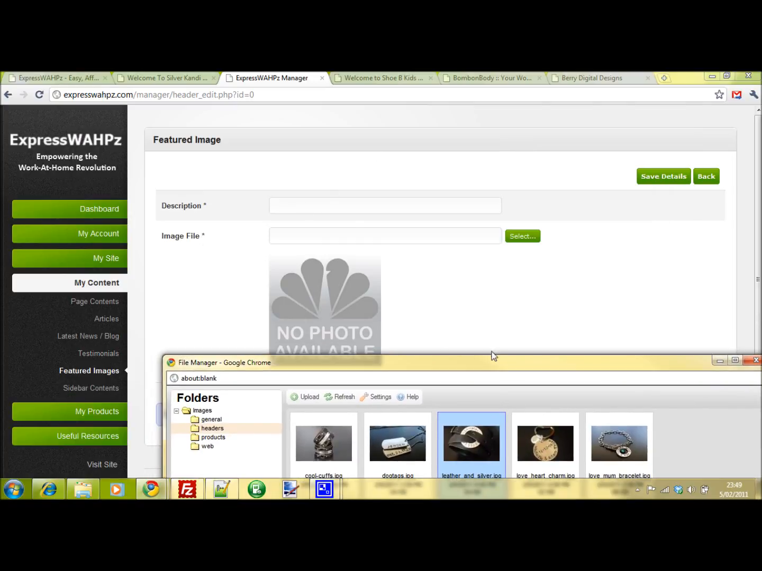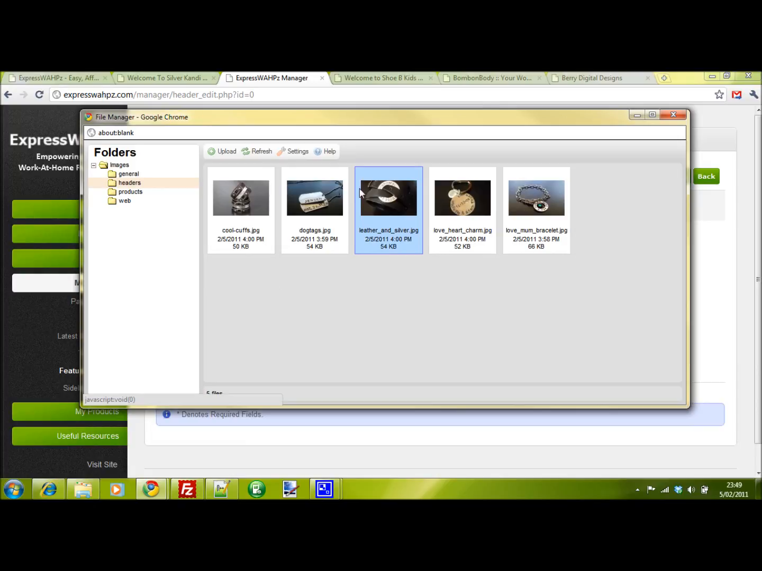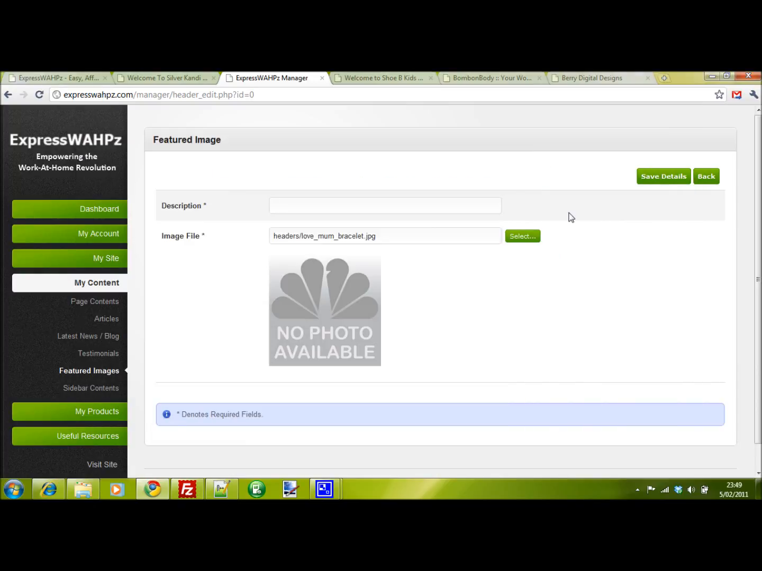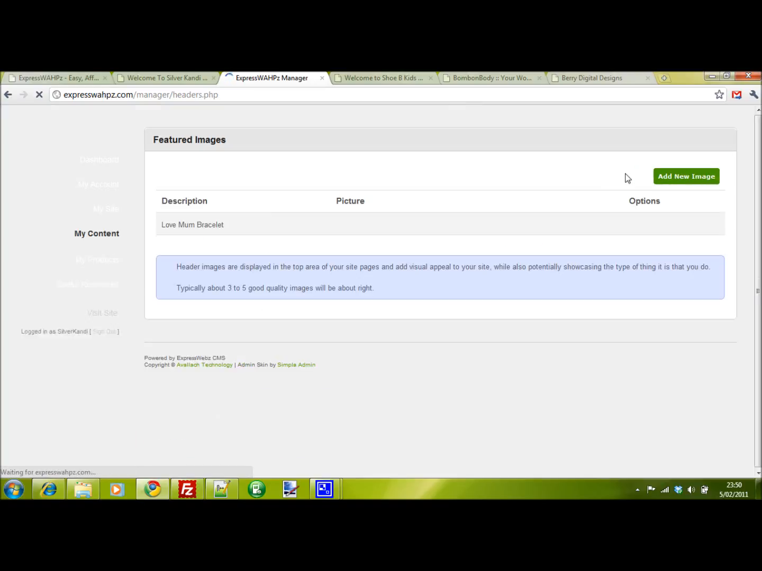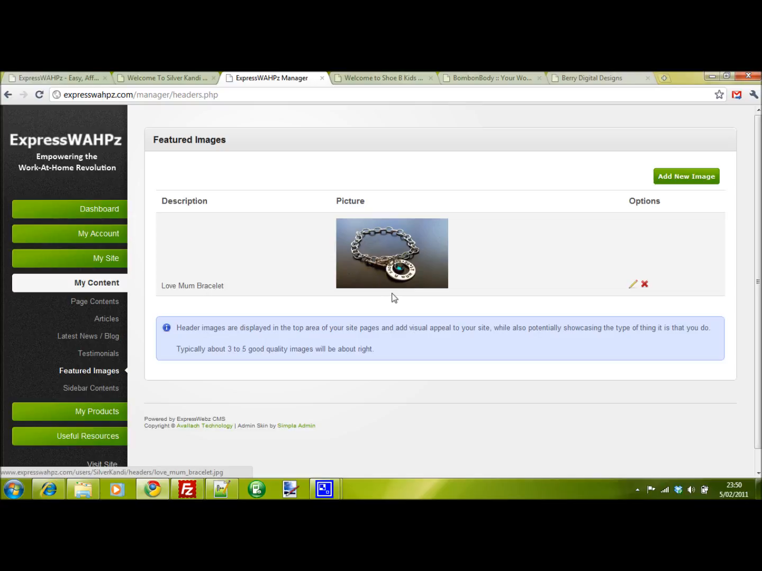I'm working with this first image here, so we've got all these up there. So this first one we want to select. So just give it a description. It's really for your information when you're looking at it on the screen. And we'll save that. For some websites, just having that one item, this could be maybe a logo image, or it could be, as we've seen on the Berry Digital Designs website, a montage of various things.